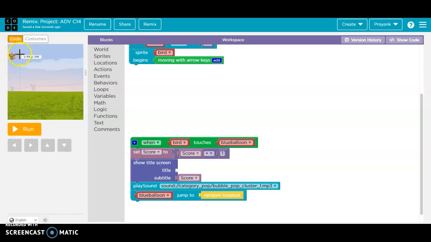In today's video we are going to code for this little bird. I need to make a lot of balloons, and this bird needs to catch them. So let's get started.